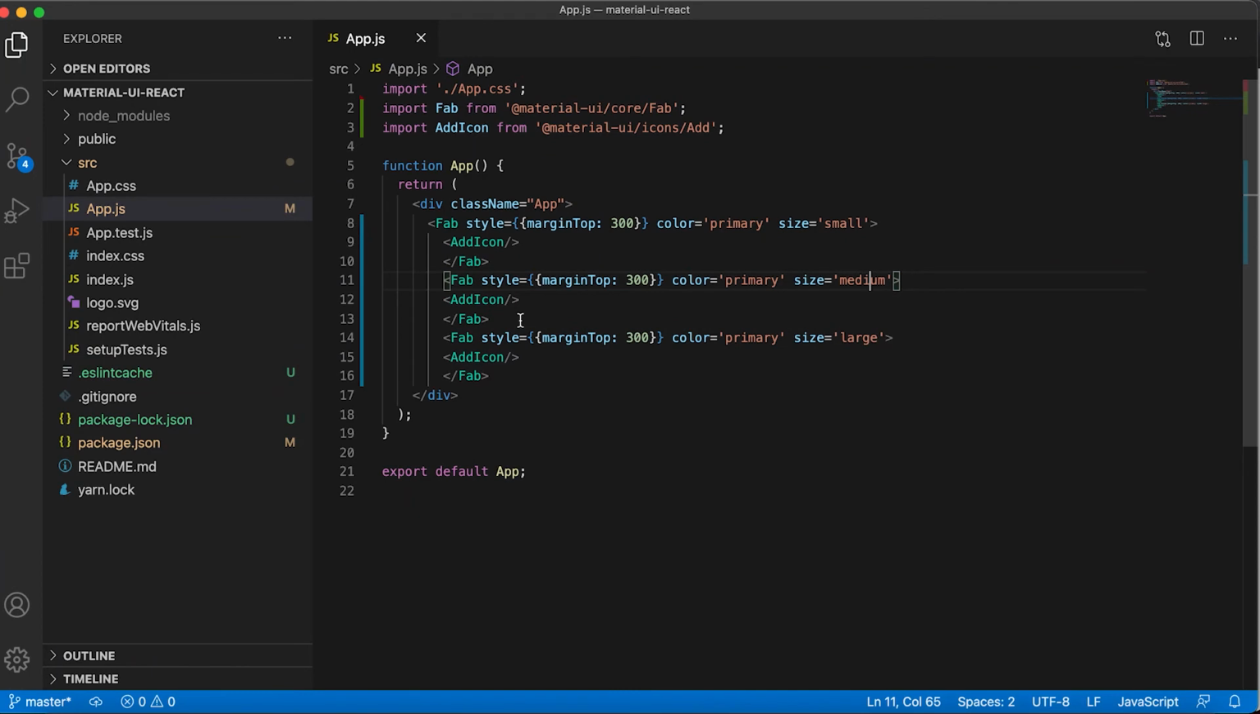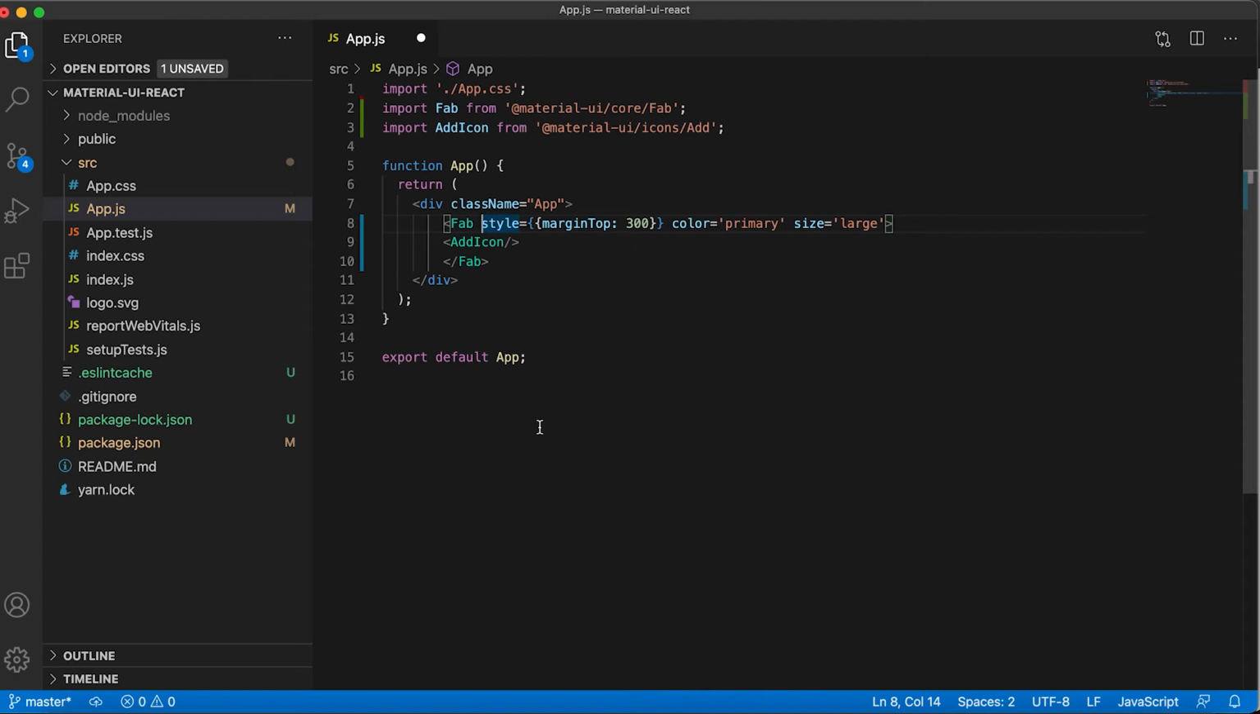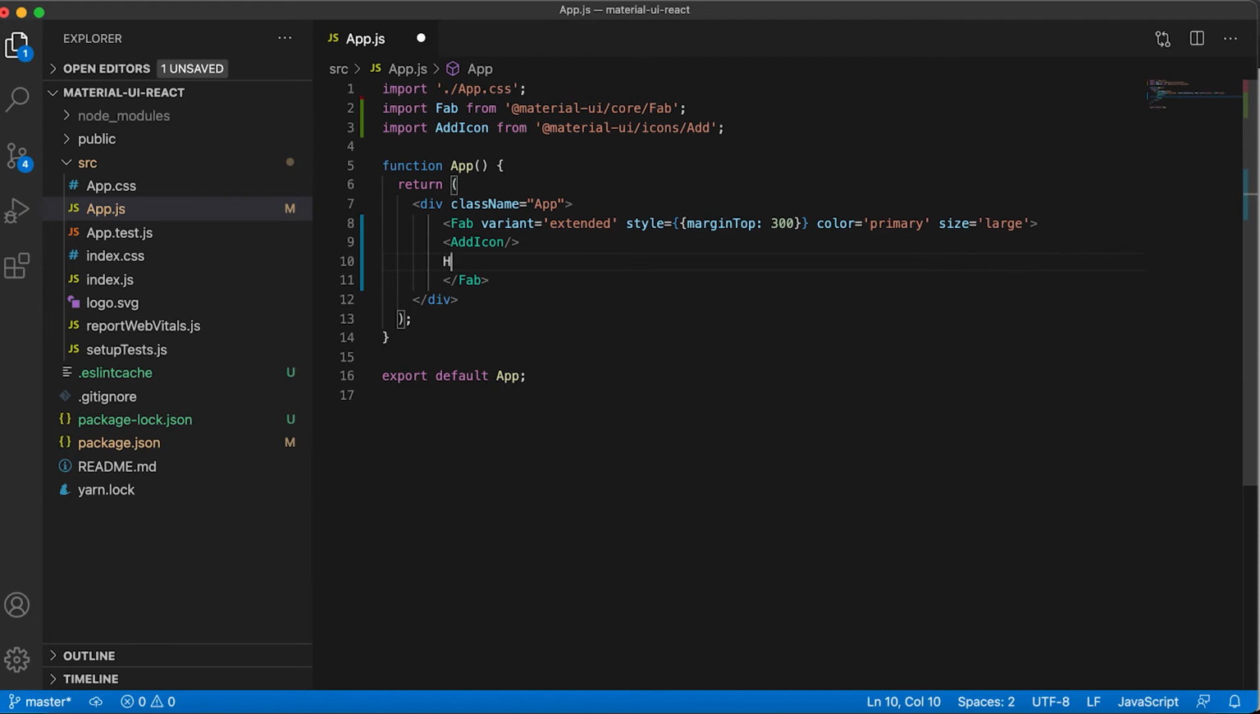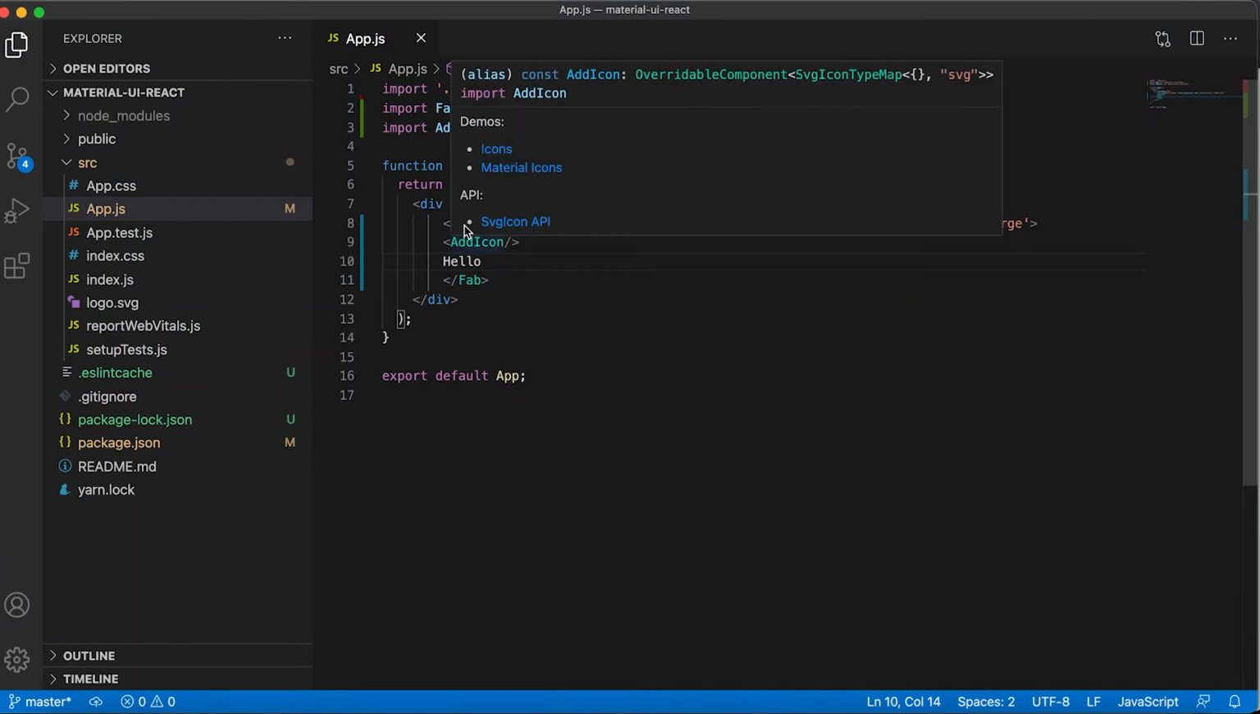One more different type of floating action button: we can also add one icon with one text here. So let me show you. It's called extended. We need to add one key property here, variant. If I add it as extended, then it looks different from the circular one. Here we can add some text. Let me say hello. So it adds some text here. This is a Material UI floating action button.